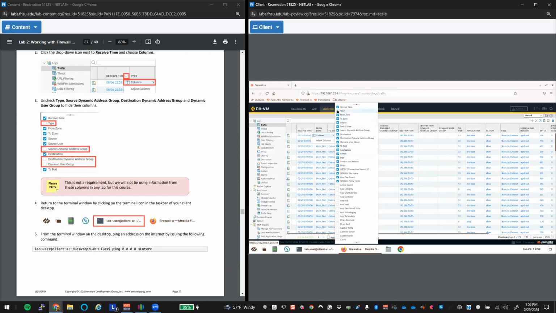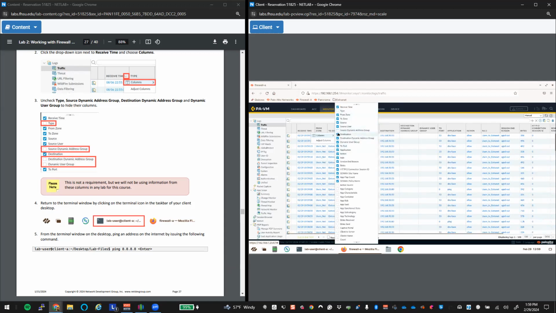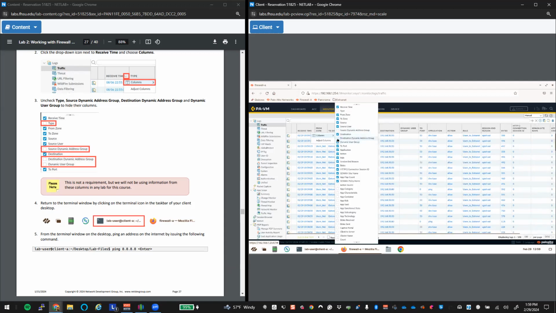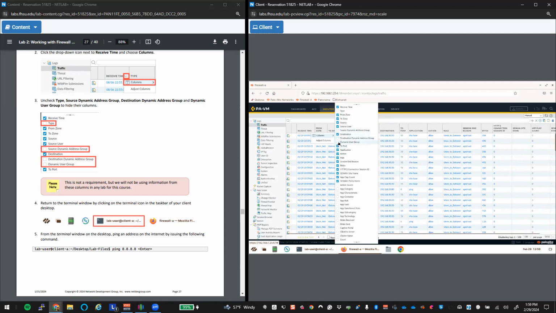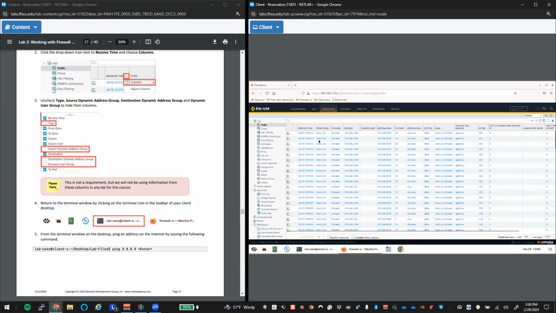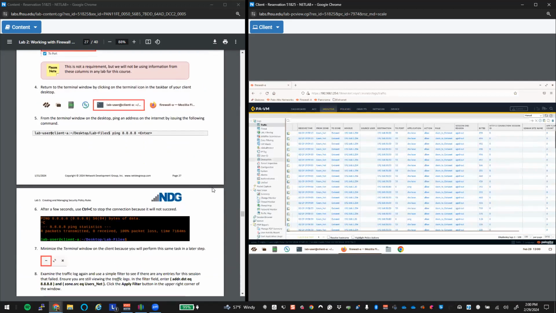And our type will take off our source dynamic address group, destination address group, and dynamic user group. There we go. And that makes it a little easier and cleaner to read. Remember, you can always click the drop down and also do adjust, and that will resize them as needed.